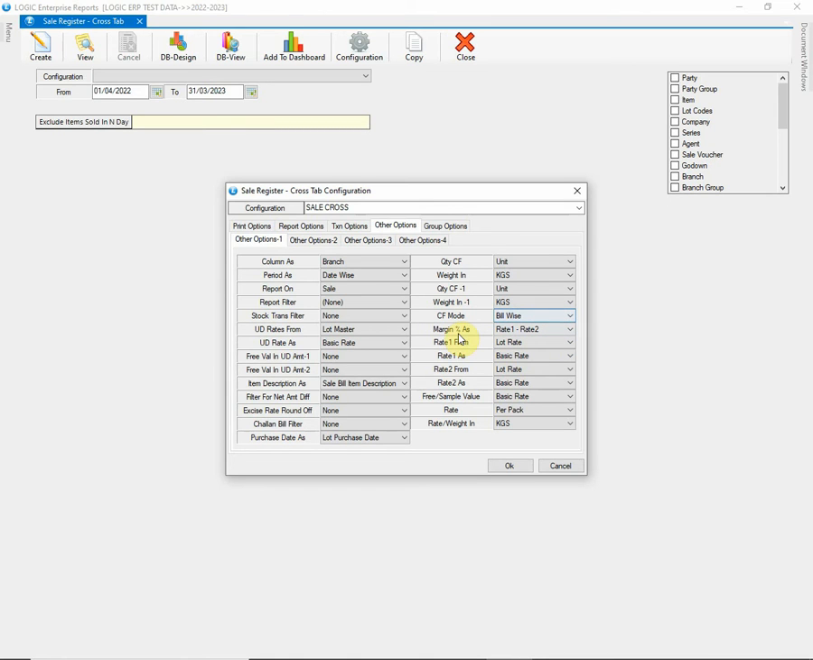Next, we have a very useful feature of this report, that is to calculate margin percentage. You can either choose rate 1 minus rate 2 or vice versa. Then, you need to define rate 1 from the list and similarly define rate 2. The margin percentage will be calculated according to the rates defined.